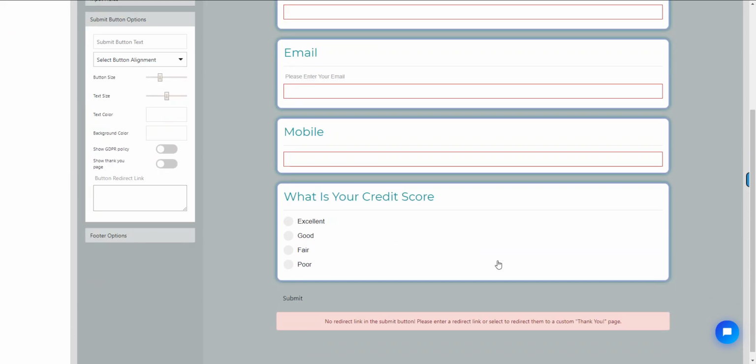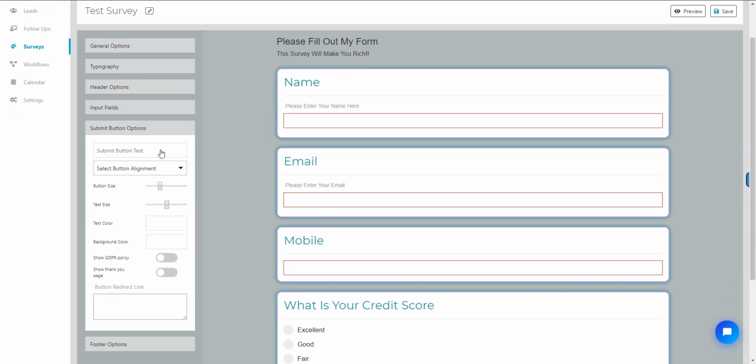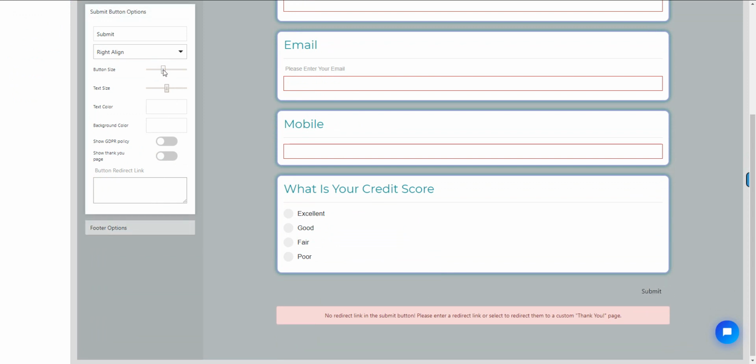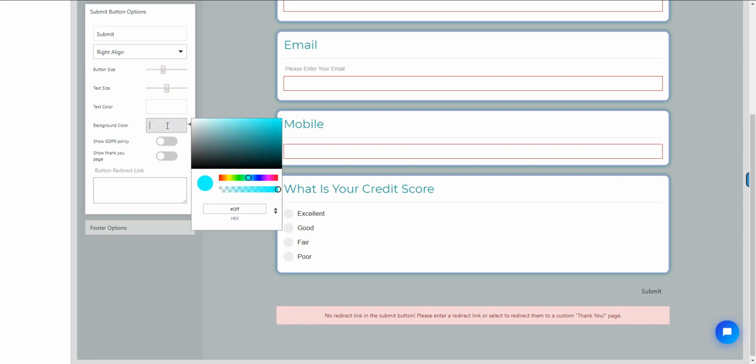Submit buttons. Now, the button at the bottom, what we want is, let's just say submit. Okay. We'll put the button on the right. You can see this here. It's coming up at the bottom here. The button size, let's make it relatively large. Background color, you can see, let's make it red.